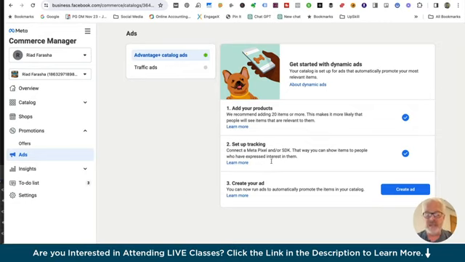So here you can see what you can do. If you want to get started with Advantage Plus catalog ads, you can add your products, you can set up tracking through a pixel, and then you can create your ad.